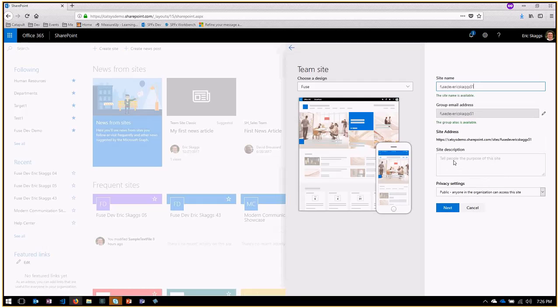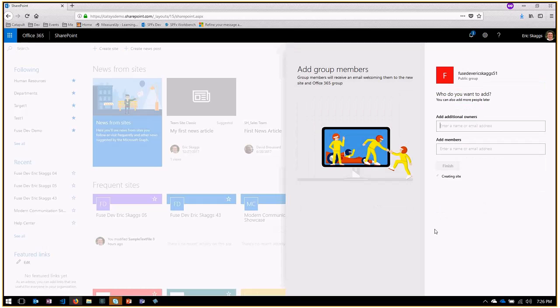So there's a flow tied to this on the back end? There is a flow tied to this. There are Azure Functions tied to this. There's a webhook tied to this. And the function runs the PowerShell that does what we're trying to do. So let me click Finish.